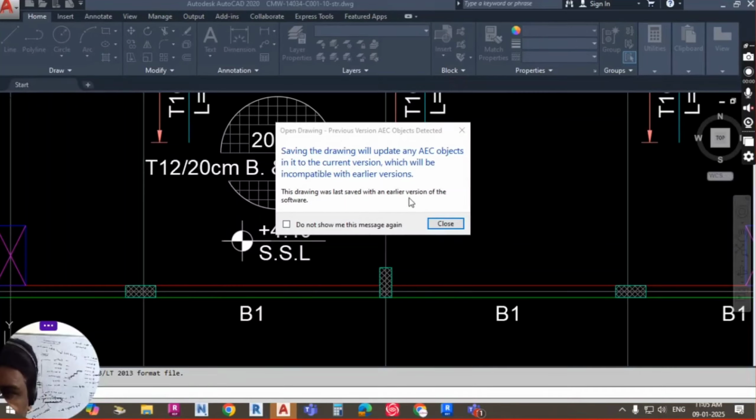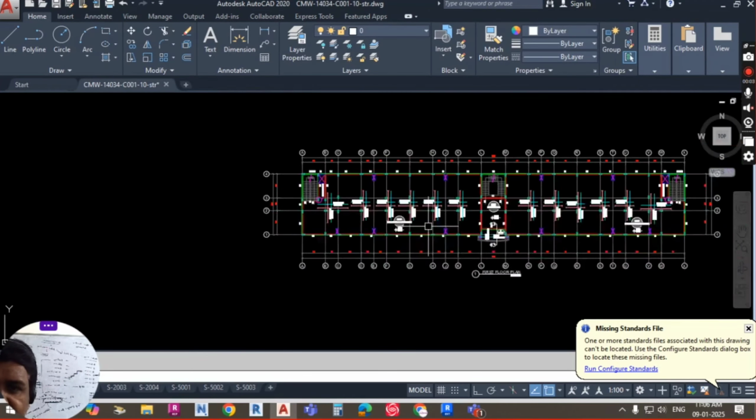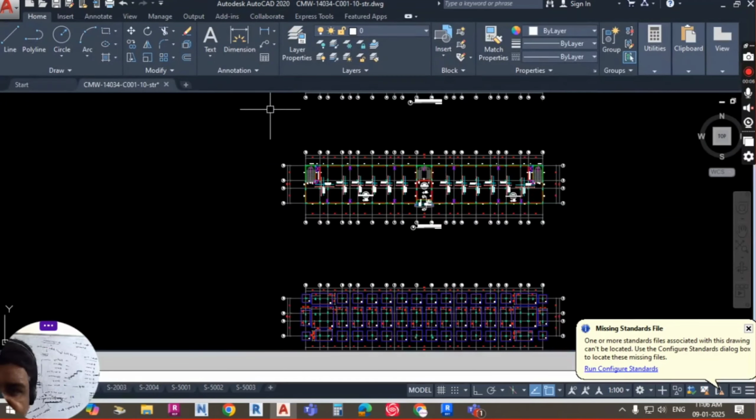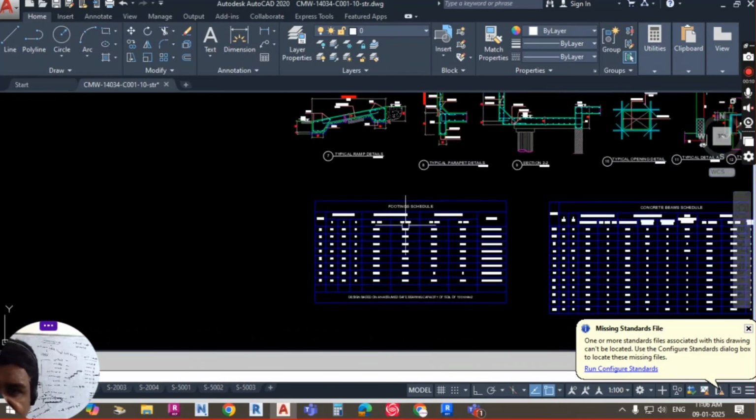Here in a structure drawing, you can see there is detailed information given for the footing. You can see the schedule here.